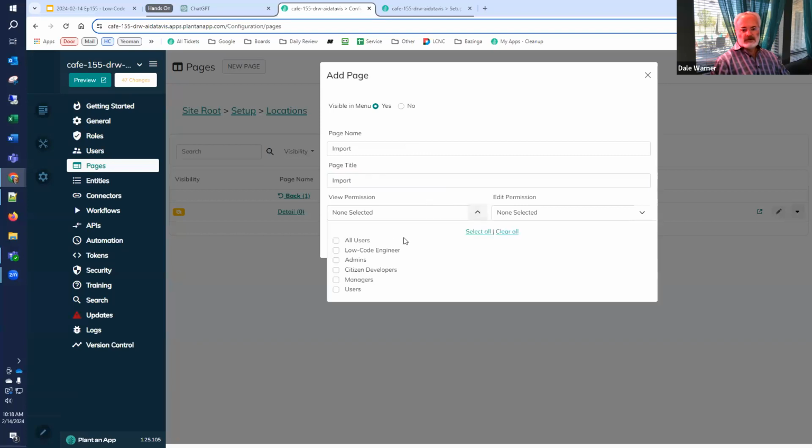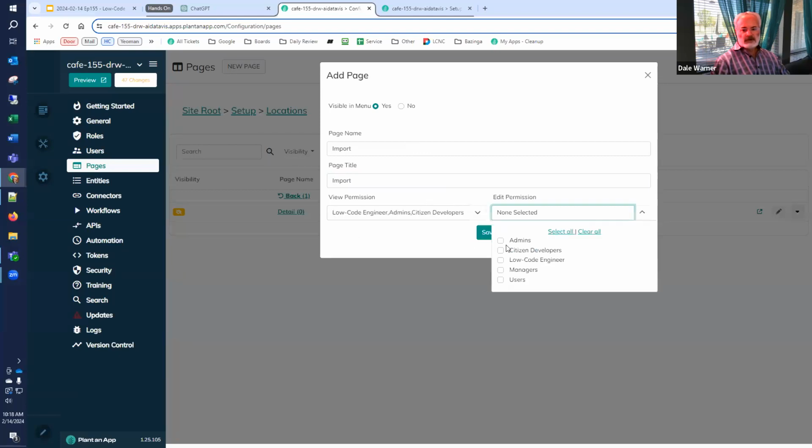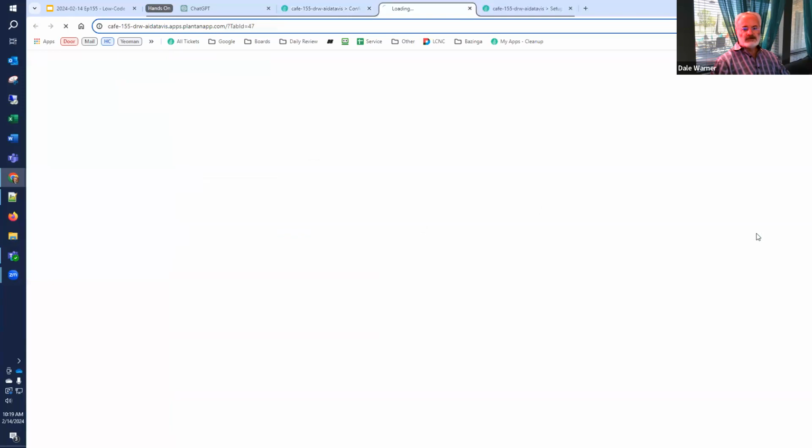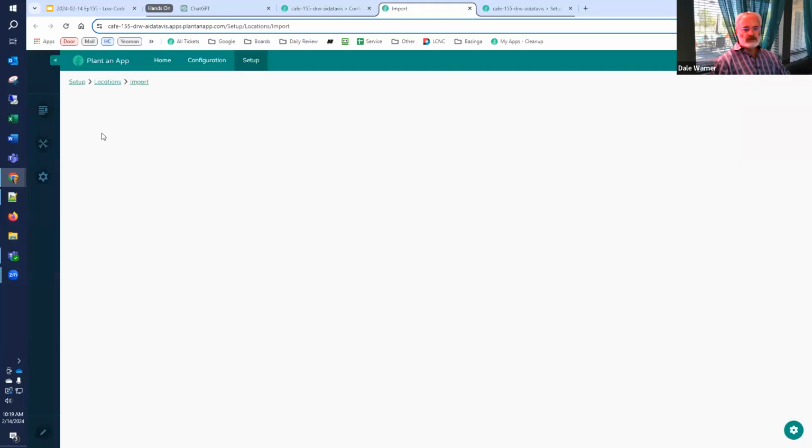And this again is just our developer roles, but we're going to get to see it and edit it. And we'll save that. And I'm going to use this tool to go to it. So we've created a page. We're going to go to it. And so we can see we've got setup locations import.